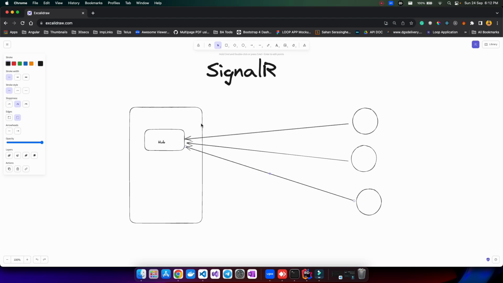Okay, so what happens is, as soon as I receive a message from user 1, the hub transports that to all the users, because they all are connected to the same hub. So this is the importance of the hub in SignalR. SignalR uses this hub to communicate between client and server.